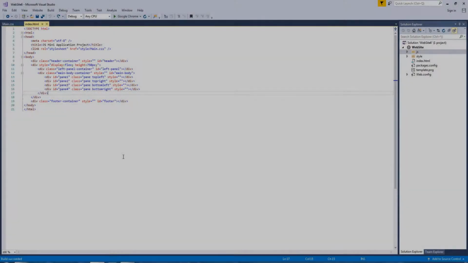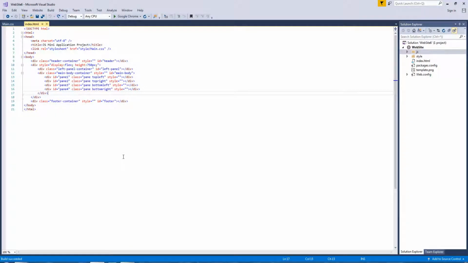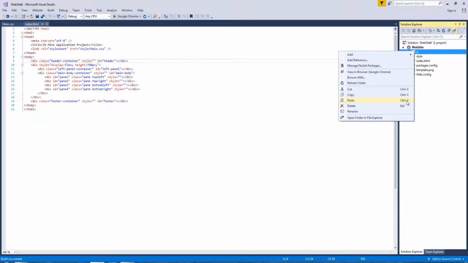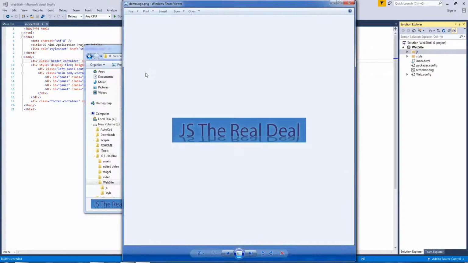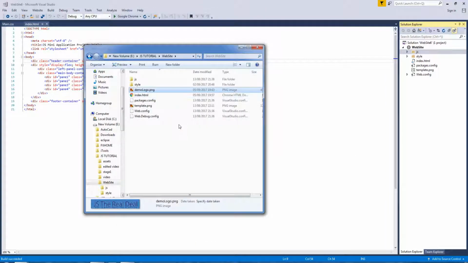Okay, in this tutorial we're going to handle the login and some design aspects that we are going to add. So first of all, I want to add some logo. So I pre-made a logo, which is over here. This is the logo. JS, the real deal. This is the name of our project.